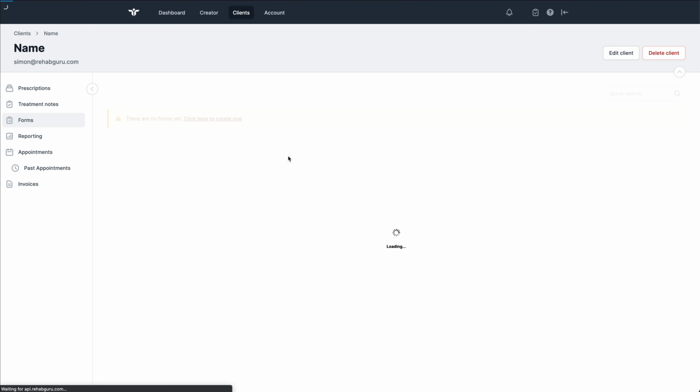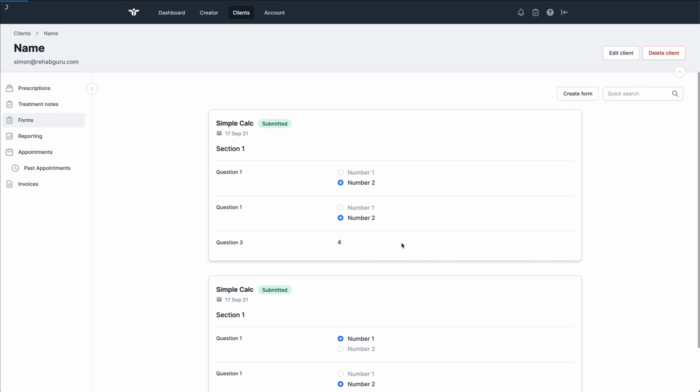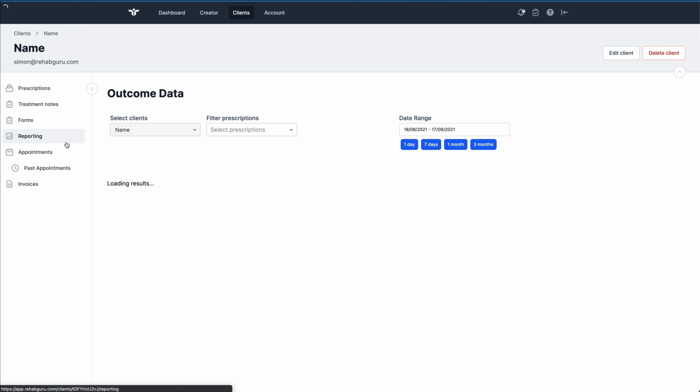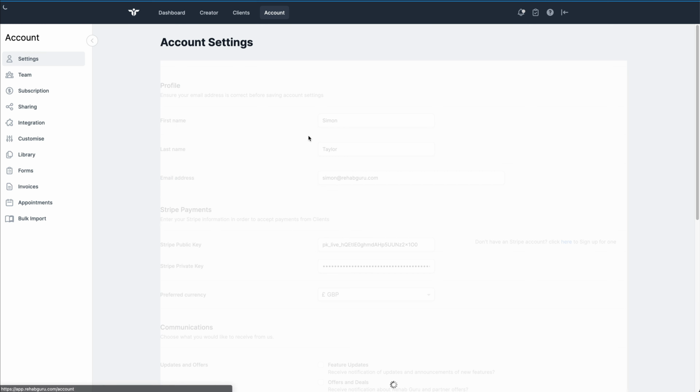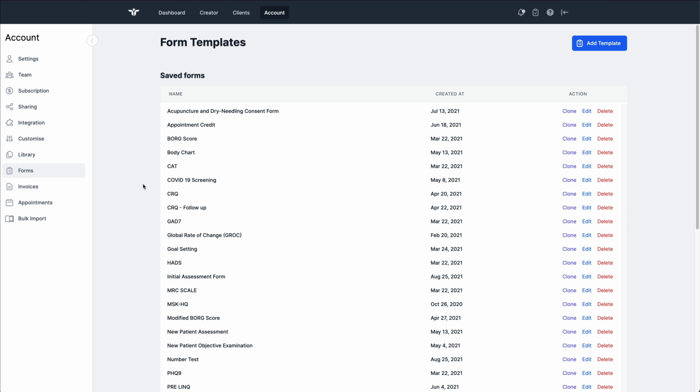Go back to Rehab Guru. And now we get our same response, auto-calculated number in question number 3, our formula field. However, this time, if I go to Reporting, I can also see that outcome measure showing on my reporting page. So really useful if you're using your forms as outcome measures, because they'll all appear on the reporting page along with any data that has been collected from that patient's exercise programs. So that's a very simple example, but we're able to build really complex outcome measures.